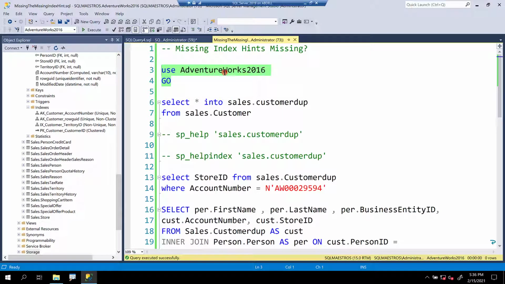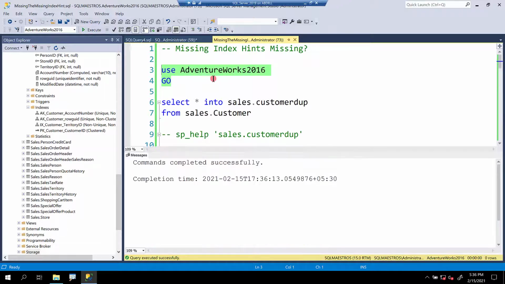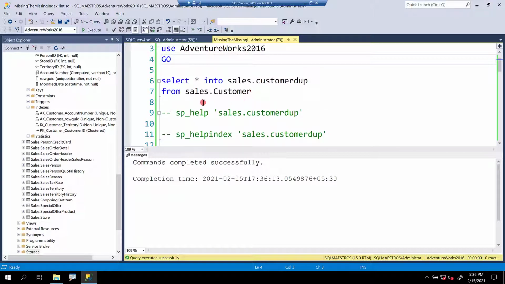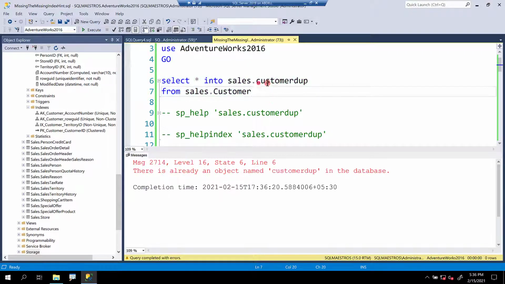Welcome back. In this quick video, I am going to show you why SQL Server sometimes does not show up missing index hints. For the purpose of this demo, I am using AdventureWorks 2016. Let's change the context. There is a table called sales.customer. I am going to create a duplicate of that and I'm going to call it customer dup. Well, looks like the table is already there.